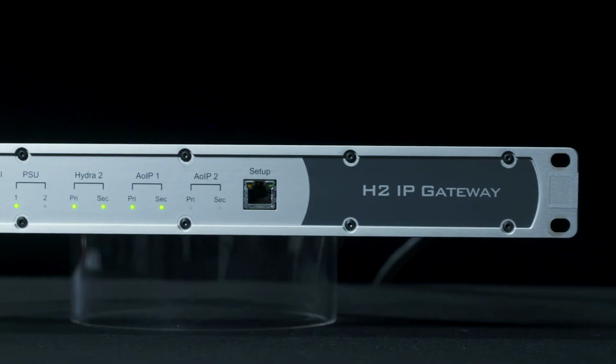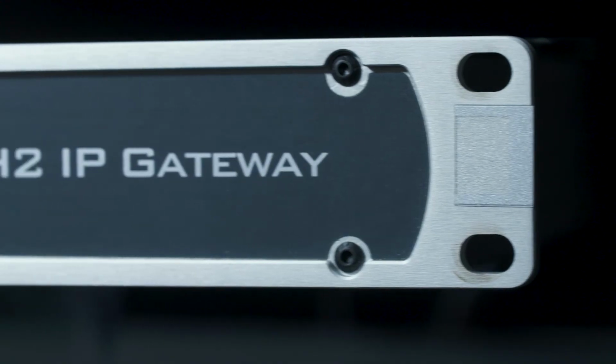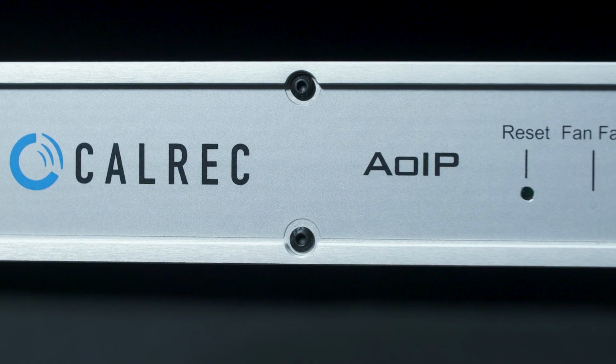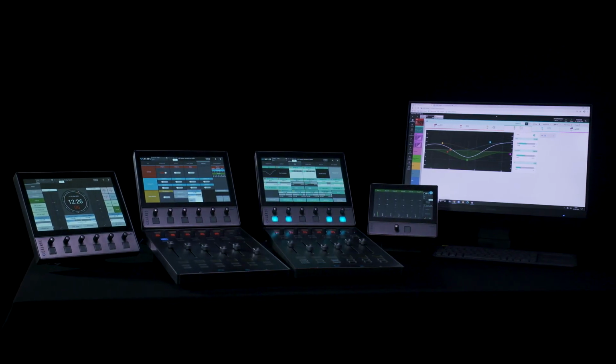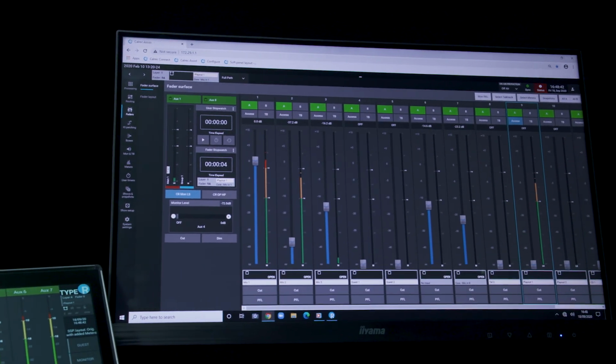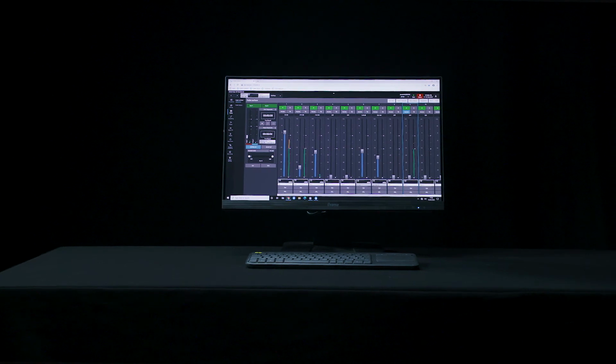Using Calrec's H2 IP gateway, Type R can even sit on an established baseband infrastructure. Establishing a fully automated broadcast environment provides significant returns on capital expenditure while providing the same robust broadcast infrastructure Calrec is famous for.